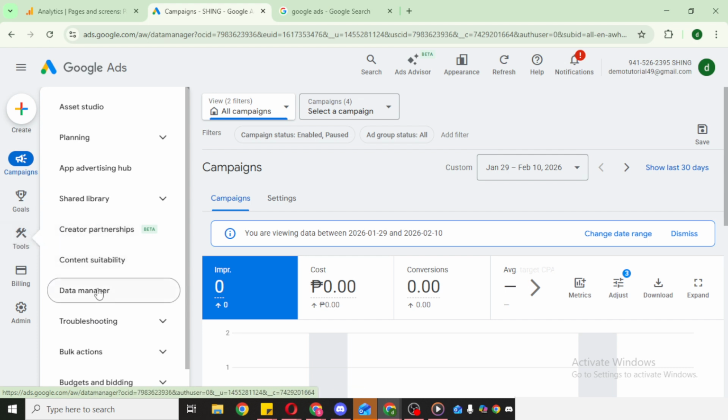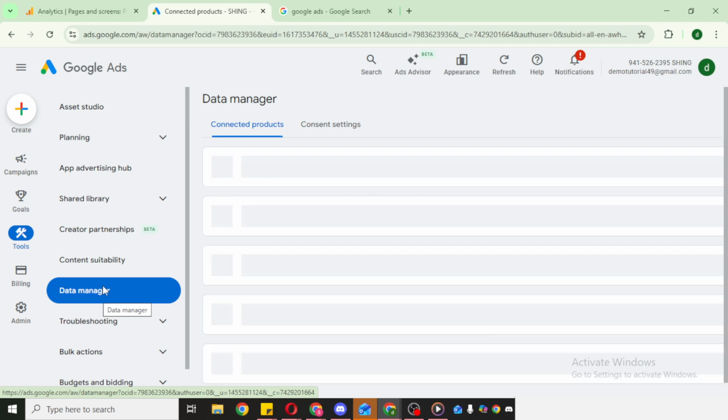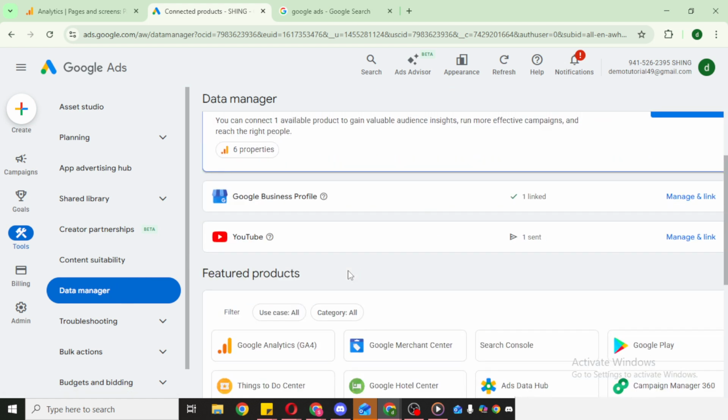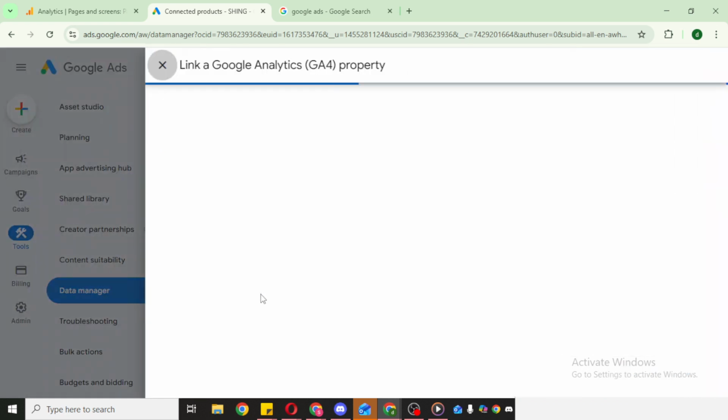Think of Data Manager as the hub for bringing in trusted data that powers reporting and bidding. It centralizes connections like Google Analytics so you can configure them cleanly in one spot. Inside Data Manager, click Google Analytics. This is where you'll connect your GA4 property to Google Ads and prepare the conversion import. You should see a list of available properties or a prompt to select one. Choose the GA4 property that tracks the website or app you advertise with this Google Ads account.